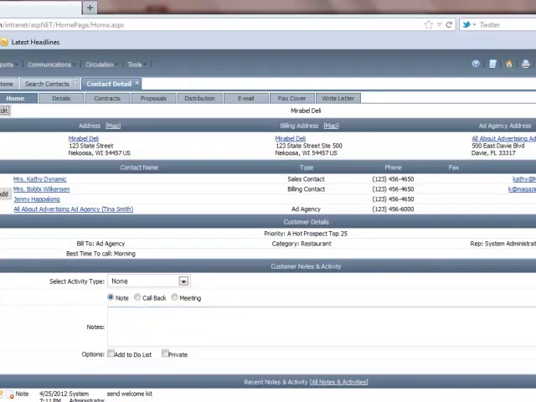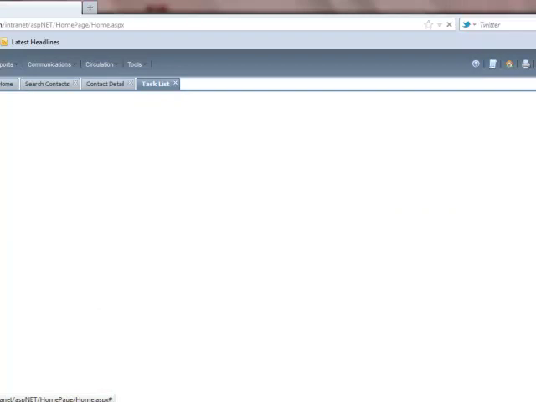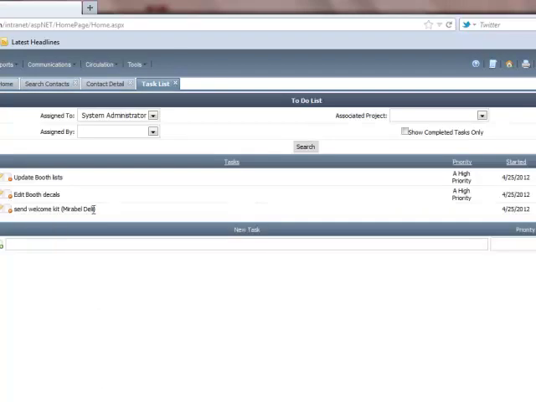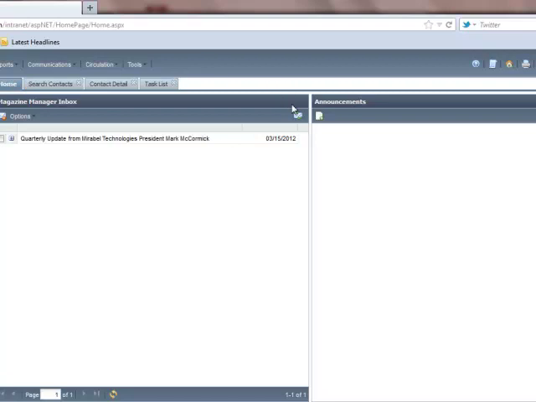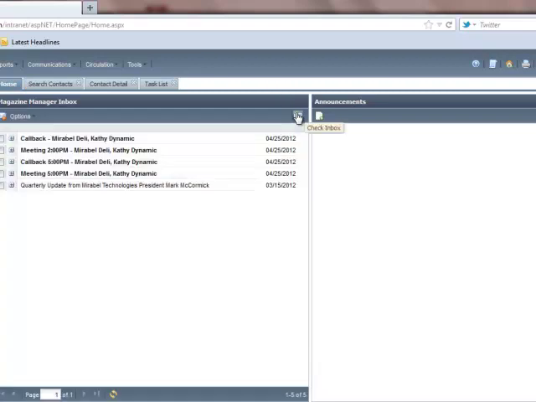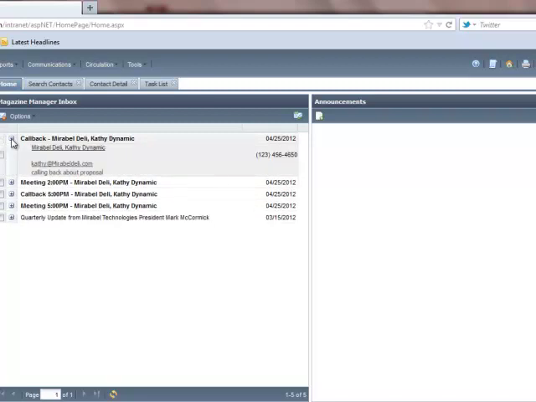To see your to-do list, you can click here, and you'll see that that welcome kit is now on your to-do list. To see the callbacks, you would go to your Home tab, and we will refresh this page, and you'll see that our callbacks and our meetings are now located on this home page. So as we sign in every day, we'll be notified in our Magazine Manager inbox when we have meetings and when we have callbacks. To review a callback or a meeting, you simply click on the plus sign.